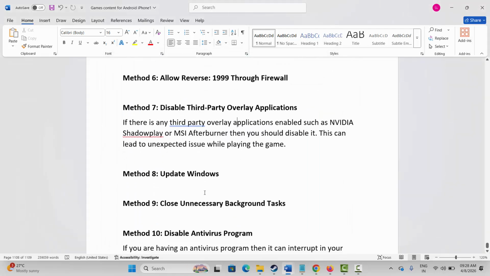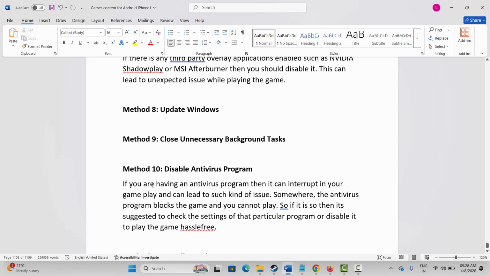Next is to disable antivirus program. If you are having an antivirus program, then it can interrupt your gameplay and can lead to such kind of issue. Somewhere the antivirus program blocks the game and you cannot play. So it's suggested to check the settings of that particular program or disable it to play the game hassle-free.